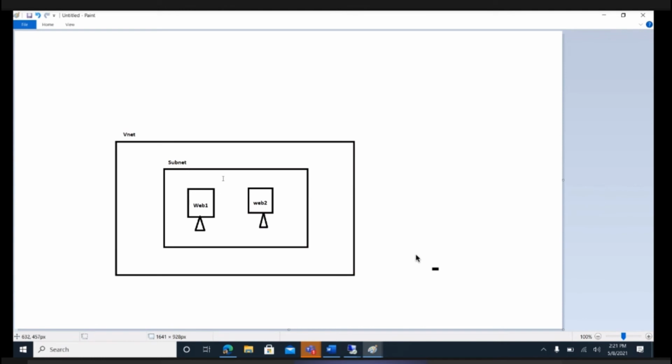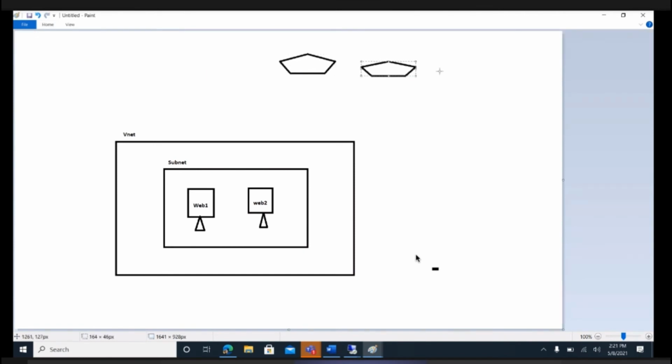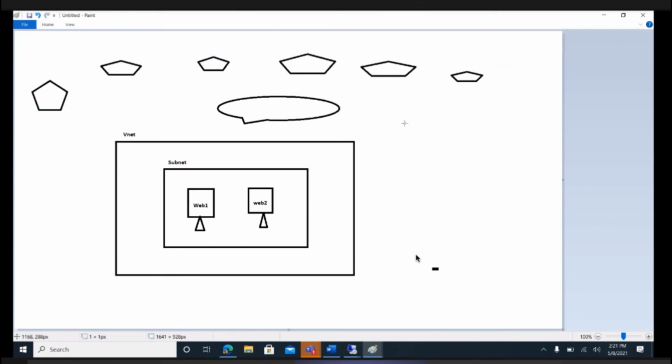So let's say I have two virtual machines and both virtual machines are running similar applications or a URL which is accessible by external users over the public internet. Let's say you have some kind of user here, who is accessing this application over the internet. This is the internet cloud.